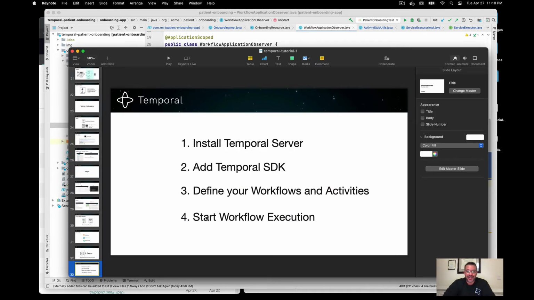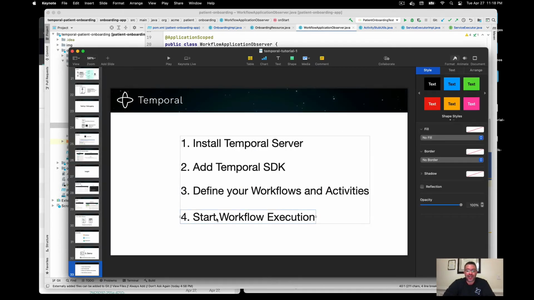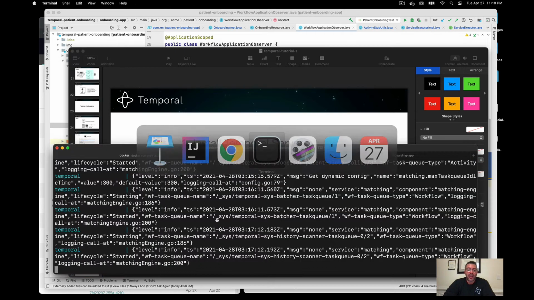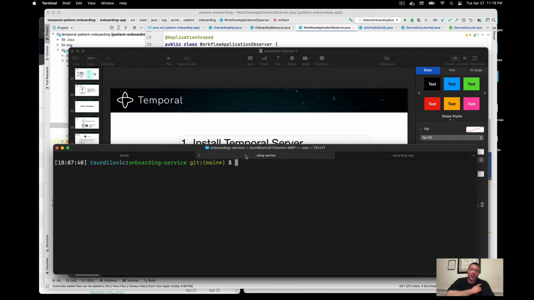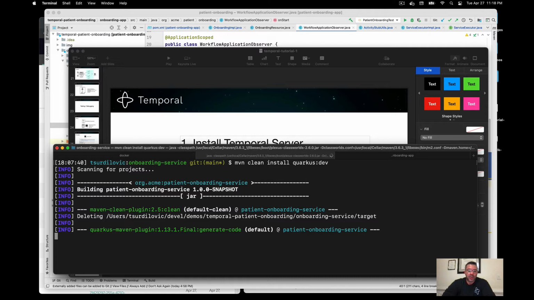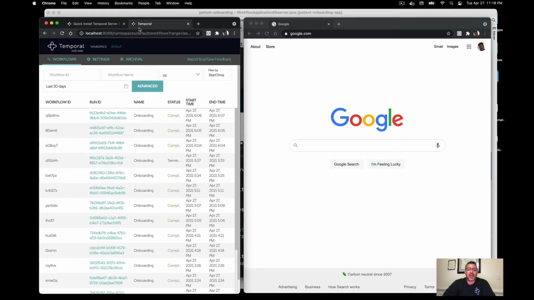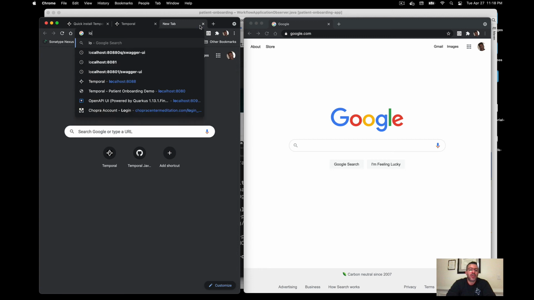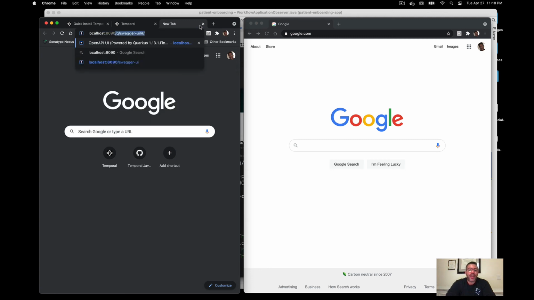Let's take a look at step 4. Now we want to actually start our workflow executions. To do that, the demo application is composed of two parts. One is our onboarding services, which is an application that starts our hospital, doctor and notification service. So let's go ahead and start that up. When this starts up, we can take a look at localhost 8090 and look at the Swagger UI.